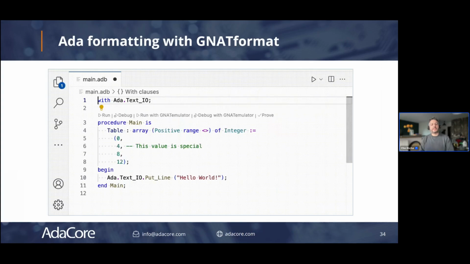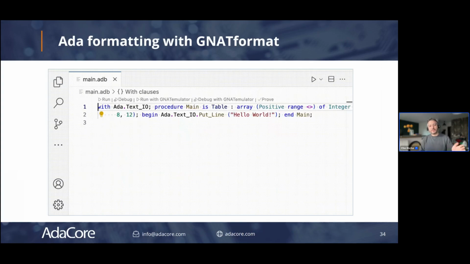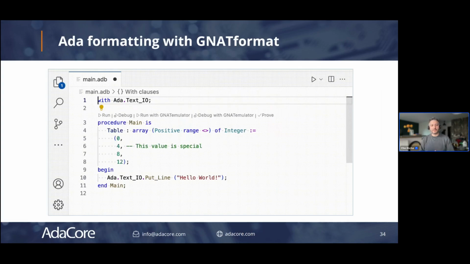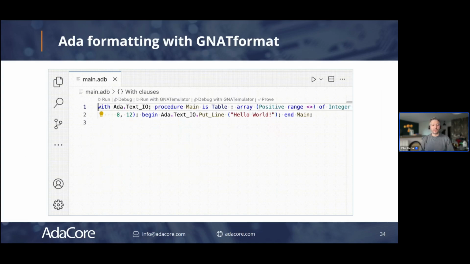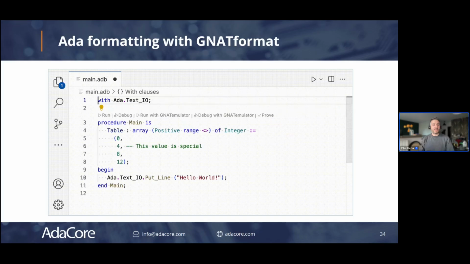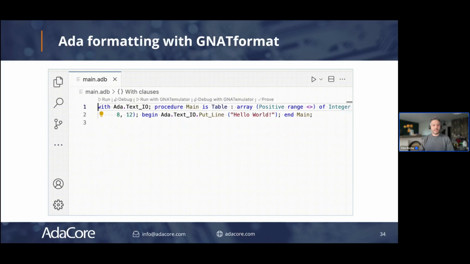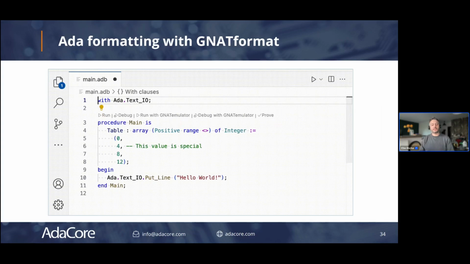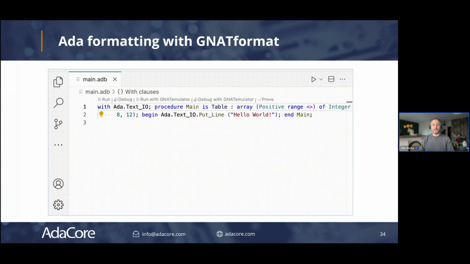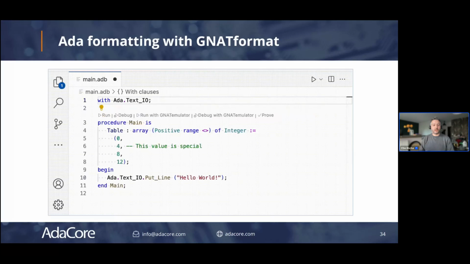Another new feature is the integration of GNATformat. We've just had a presentation of GNATformat from Joao. This is just to say that GNATformat is integrated in the VS Code extension. It's built in. You don't need to install anything more. It just works out of the box.